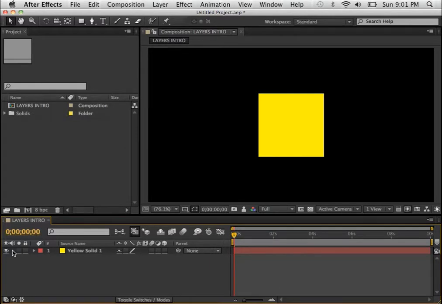You have a column or a switch for audio, but since there's no audio that this layer is producing, there's no audio switch for me. But if this were a QuickTime movie that I brought in and it had audio, I would have the ability to turn on or off the audio for that layer.